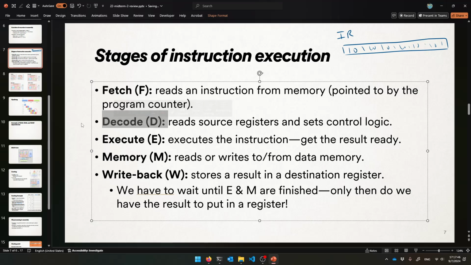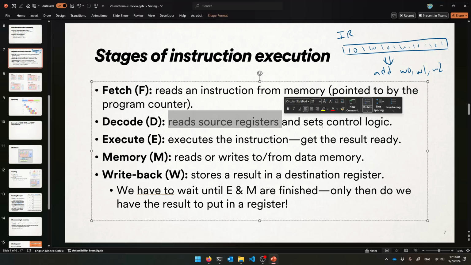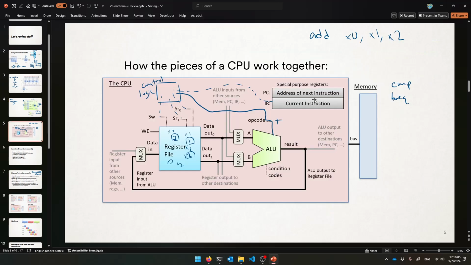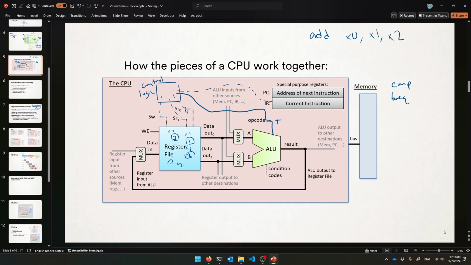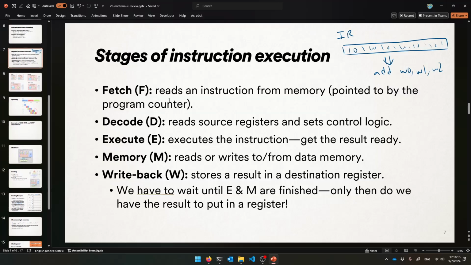And then we decode. That stage is all about taking what we just read, which is just binary right now, and figuring out what it really was. Was it an add instruction? Was it a mul instruction? Like maybe it's add W0, W1, W2, or whatever. It reads those registers and it also sets the control logic. It's like, okay, hey, CPU, get ready. ALU, get ready, you're going to do a plus. And we're going to read out of these registers and write to this register. The control logic gets itself ready. All right, then the execute stage.